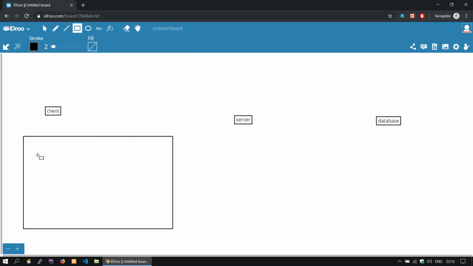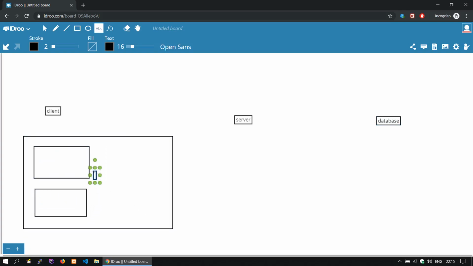This time I will show you how to create a full stack application in which we will have a client, we will have a server, and we will have a database. The client will have the user interface in which we will have two images, and each image will have a delete button or the equivalent to a delete button.